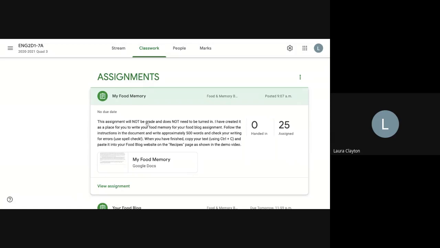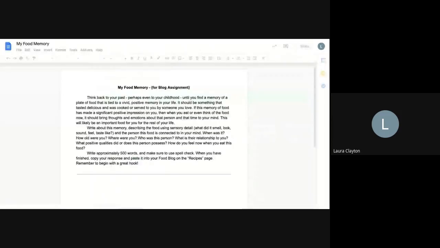It says this assignment will not be graded and does not need to be turned in. I have created it as a place for you to write your food memory for your food blog assignment. Follow the instructions in the document and write approximately 500 words and check your writing for errors. Use spell check. When you have finished, copy your text using Control-C and paste it into your food blog website on the recipes page as shown in the demo video. So you'll click here. Everyone gets their own copy, so you can type into it.